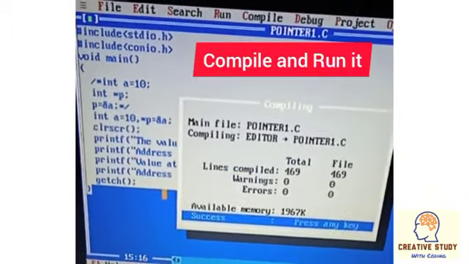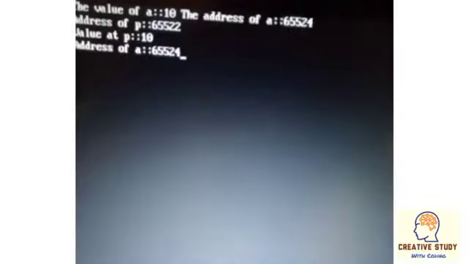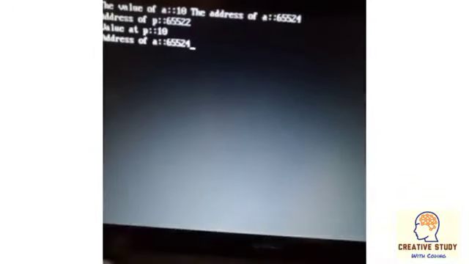Compile and run it. Here first 10 is value of A and second 10 is value stored at P, and these 65524 are representation of unsigned int.